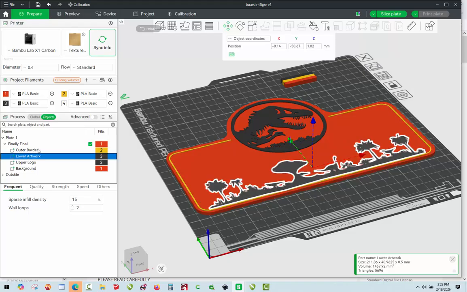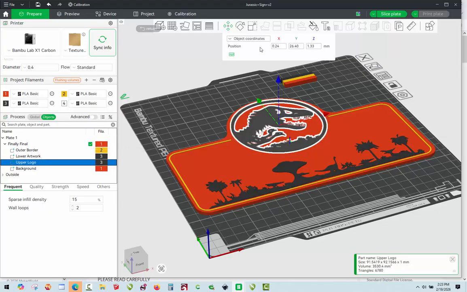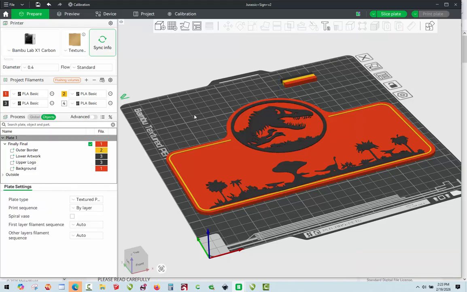The lower artwork here is 0.5 millimeter thick, so it should be at 3.25, because you take half the thickness of the object, which is a 1/2 millimeter, so that's a quarter, plus the thickness of our background, which is 3. And then the upper logo, it is 1, so half of that is 0.5. So the world coordinate for that should be 3.5. And now that is all sitting as it should.